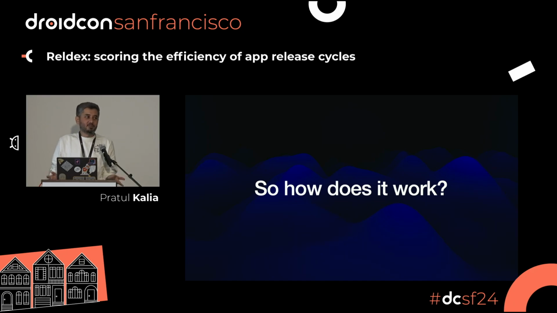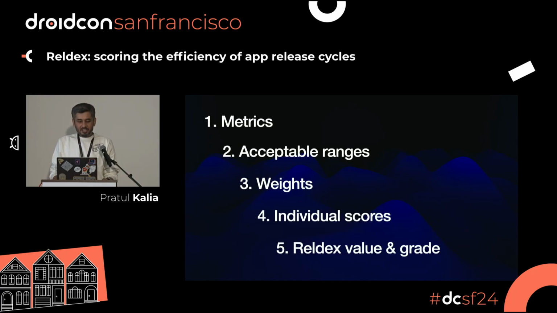So how does Reldex work, and what does it do? We have 5 individual components. First, we define certain key metrics that make up Reldex. Second, we define the acceptable range for each of those metrics. Third, we assign weights to each metric because not all metrics are equally important. Fourth, by using those range and weight values, we get a score for each metric. And fifth, we arrive at the Reldex value and grade, right?